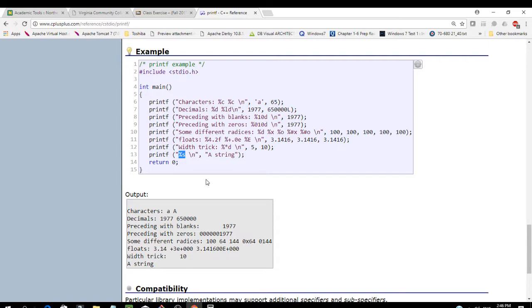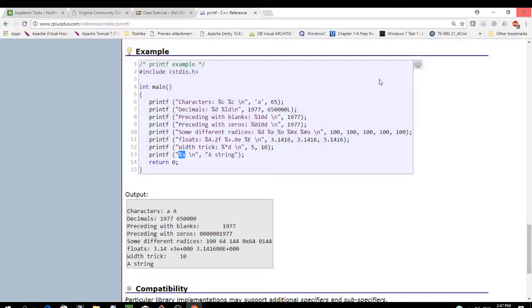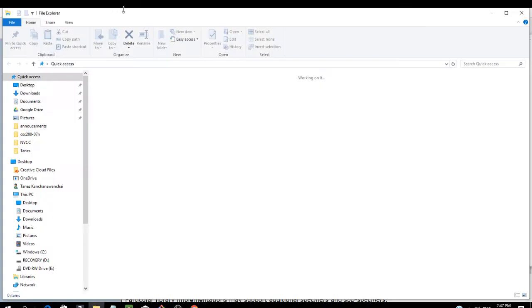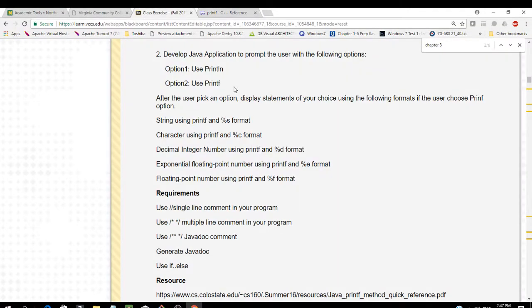And this is exactly the same in Java. So we're going to test that out. For your class exercises, you have to write an option, if else, and once the user picks the option, you print using either println or printf based on the option that the user selected. And you are required to use percentage S, percentage C, percentage D, percentage E, and percentage F that we just discussed earlier.